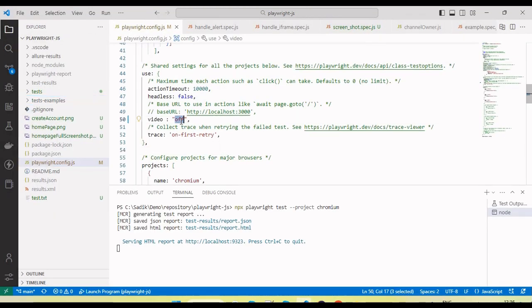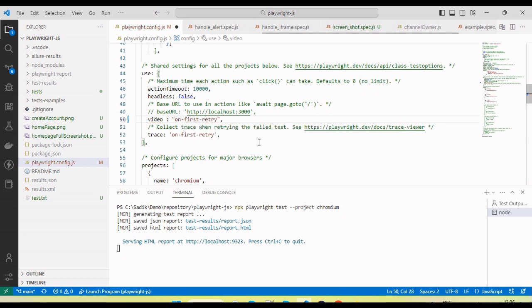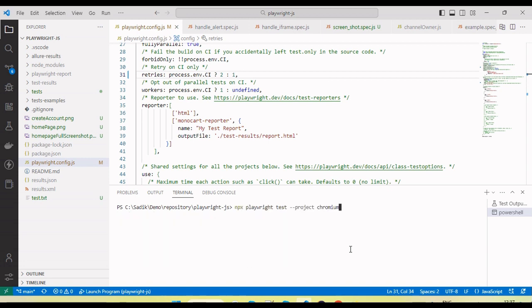Next, we can set this to on-first-retry, and we can mention here retries equal to 1. So it will retry when the test fails, and after the retry it will record the video. Now running the test.